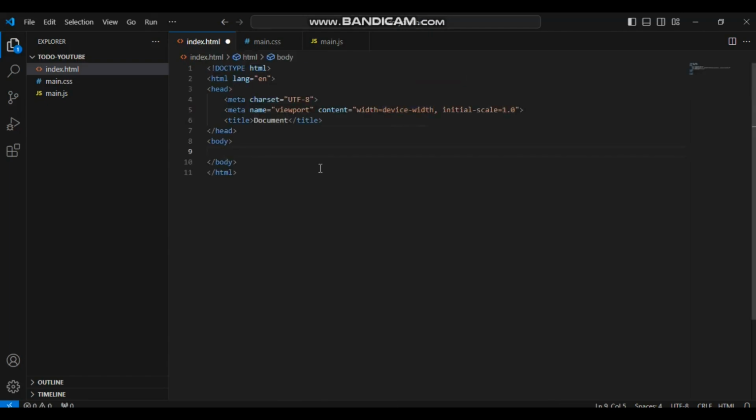Now create a div with class container. This div will act as a main wrapper for rest of the content. Inside container div, add another div with class name sidebar. This sidebar div will hold the text box, add task button, and a heading, which we will add as we move forward in the video.